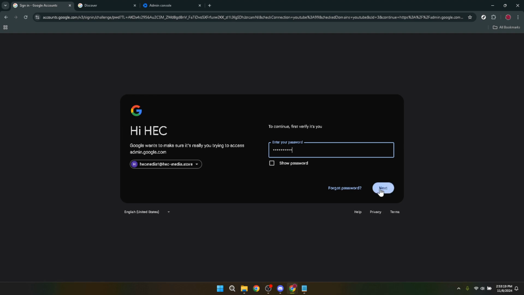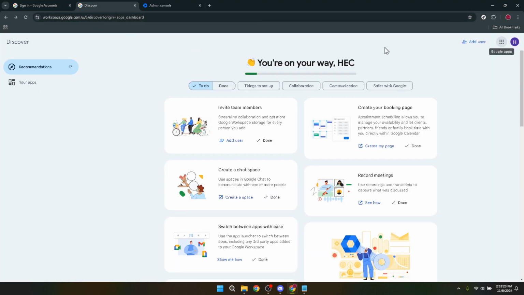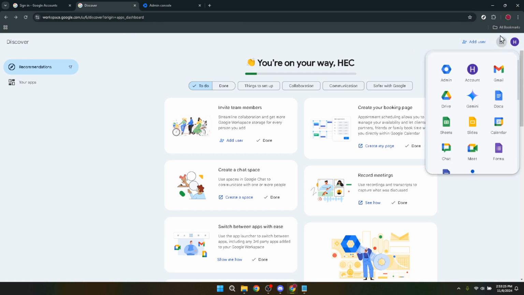Now look for the square dots icon, typically located at the top right corner of the page. This icon is your gateway to Google's suite of tools and settings. Clicking on it will reveal a drop-down menu where you can access various Google services. From this menu, you need to find and select Admin Console. This is where you can manage all aspects of your Google Workspace account, from user settings to billing information. It's the control room for administrators.